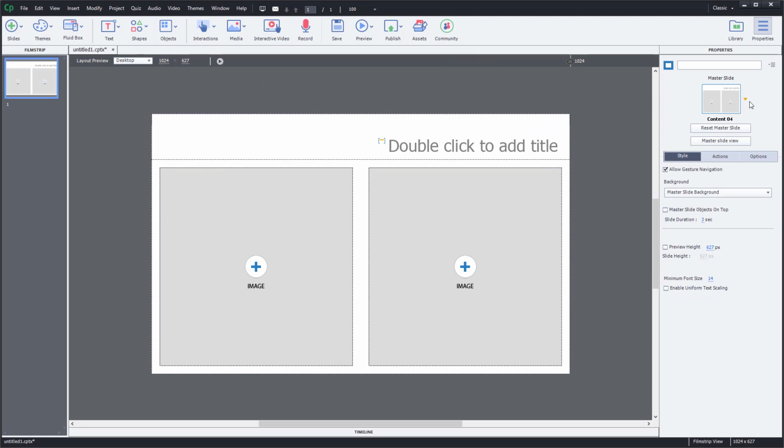These are different ways to work around with fluid boxes, and you can add in content. Those are how fluid boxes work inside of Adobe Captivate. And in further lessons, we're going to see how to work with the contents inside of fluid boxes.